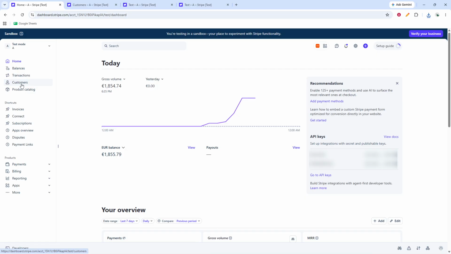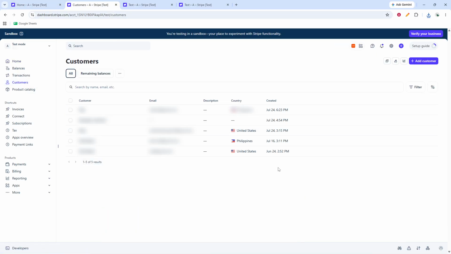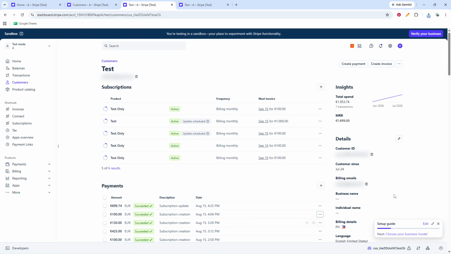This section shows the customer records connected to your Stripe account, and it is where you can locate the subscription that needs to be adjusted. Inside Customers, select the customer whose subscription quantity you want to change. Make sure you open the correct customer profile before continuing, especially if you manage several subscriptions that look similar.